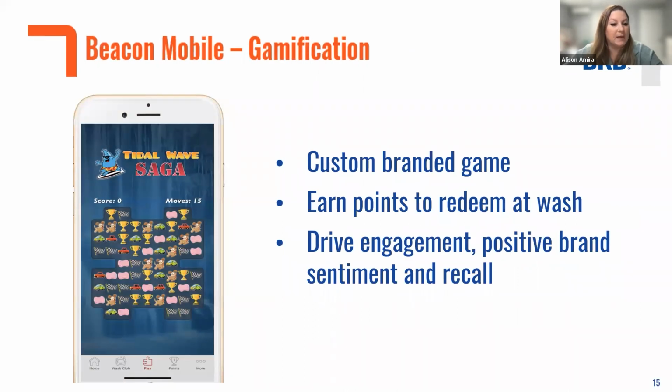And then just here on gamification. So this is a completely custom branded game where you can earn points within the game. So as they're playing, they can earn points that they can redeem then at the wash. So you don't have to have it be tied to the wash, like Kayla said, but you can. And it's another great way to drive that positive brand sentiment and that brand engagement and recall. We've even heard from customers that they've truly seen customers in the grocery store, in their app, playing their game.